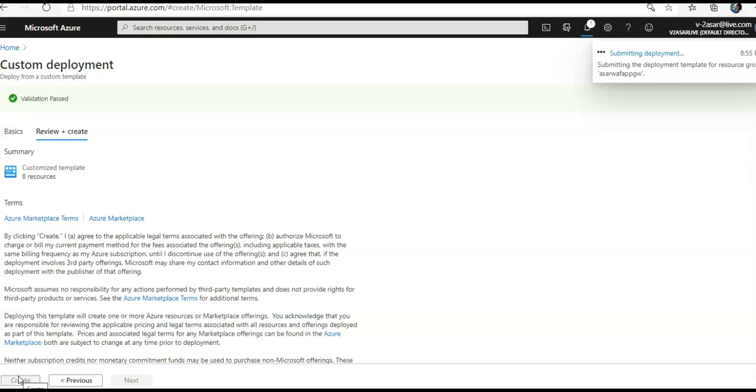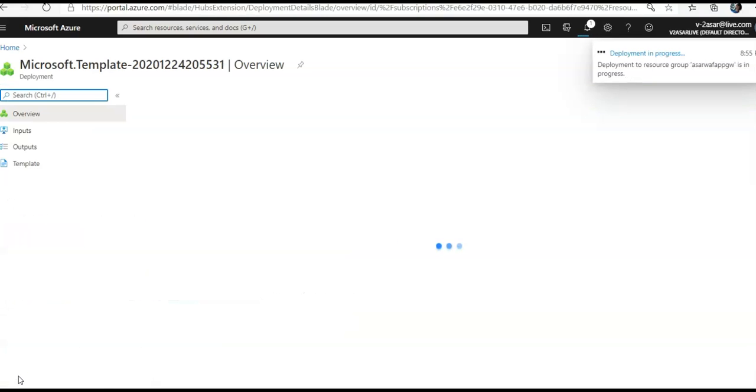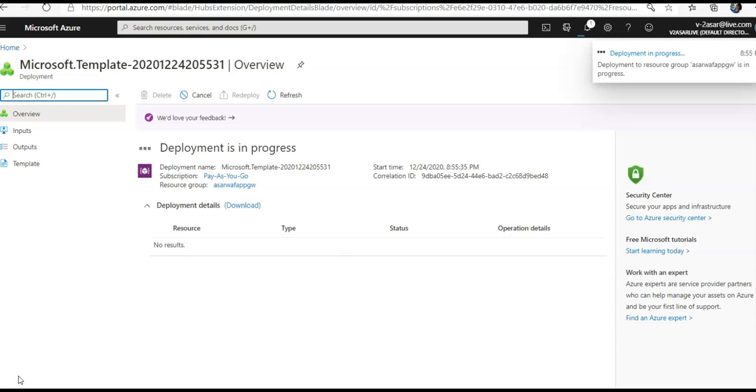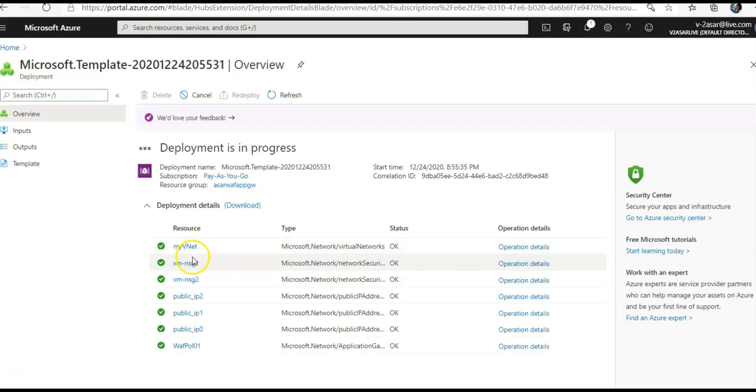It's initializing the deployment. Deployment is in progress. If you would see, it is creating a virtual network, it is creating the NSG for VM1, VM2, it is creating a public IP for both the VMs. It is creating a public IP 0 for my front end IP for my application gateway. Then it is creating a WAF policy, and in here it is deploying my application gateway. Right. So if I want to delete this deployment, I can just go and delete my resource group.